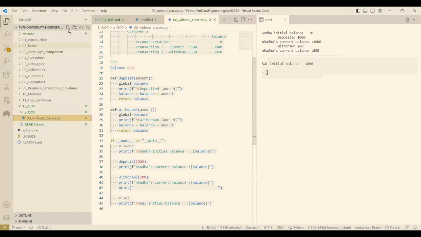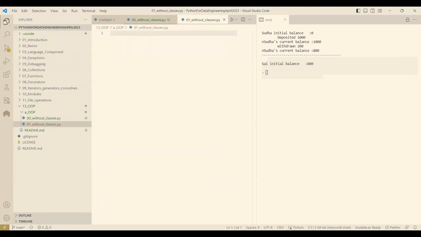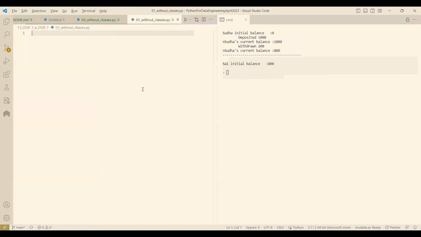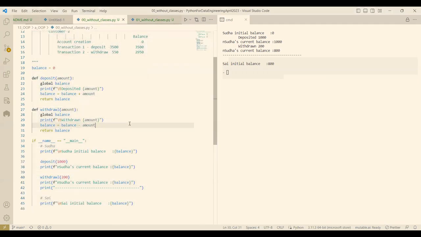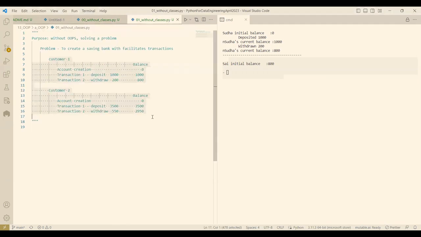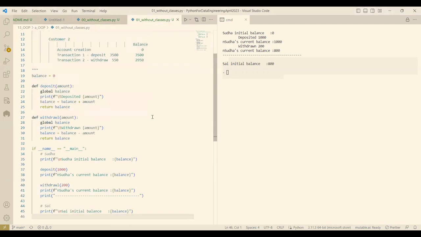Of course, any problem can be solved in different ways. It's not that classes are the only way to solve a problem. Without classes also, we can solve the same problem. So how do we solve this problem? Let me take the same example. We have this problem, two customers we need to address. For these two customers, first I will take the previous example as it is and I will make a small addition.